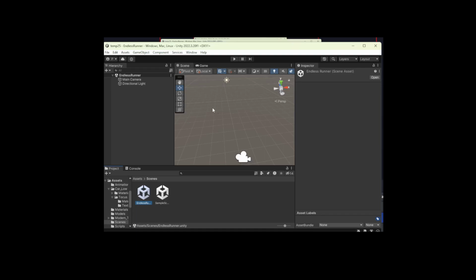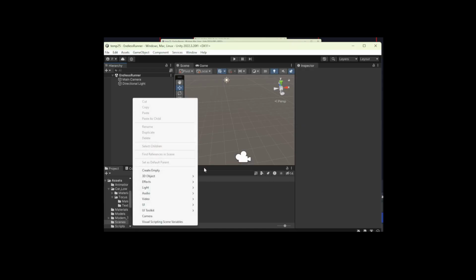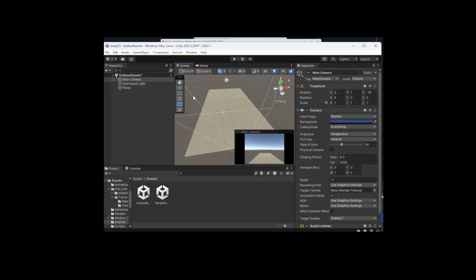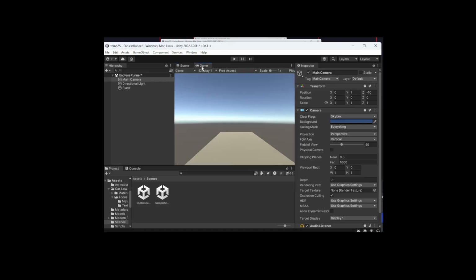So we will start by creating some floor, and that will be the ground that we will use. So once again, 3D object plane. Let's make it a bit wider so that we can see more of it in the game view.